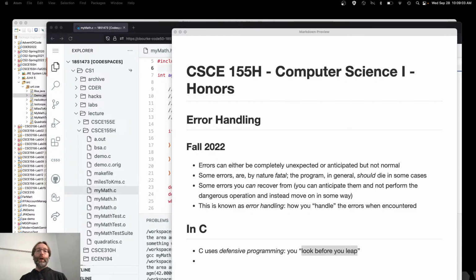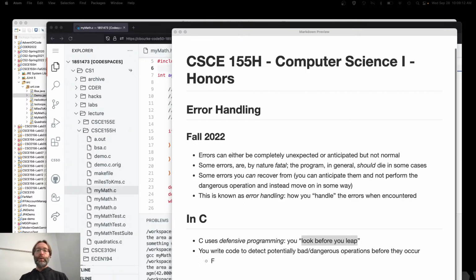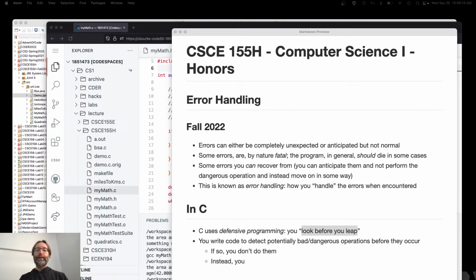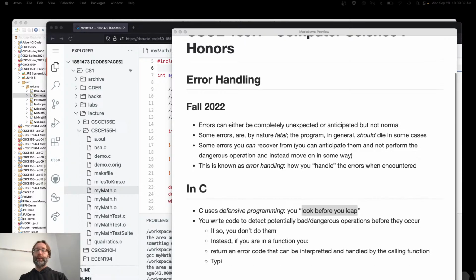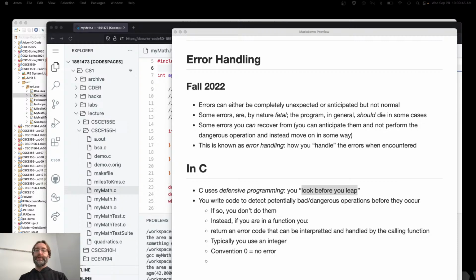That's defensive programming. You write code to detect potentially bad or dangerous operations before they occur. If so, you don't do them. Instead, if you are in a function, you return an error code that can be interpreted and handled by the calling function. Typically, you use an integer. Zero is success, non-zero is some type of error.